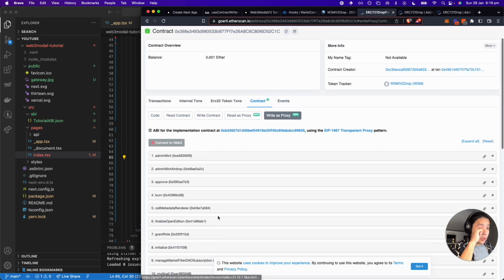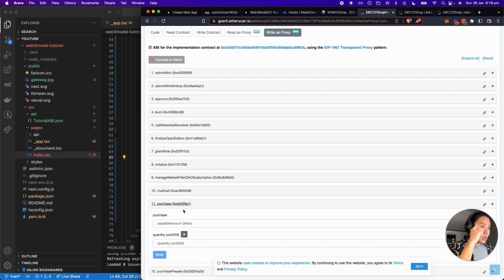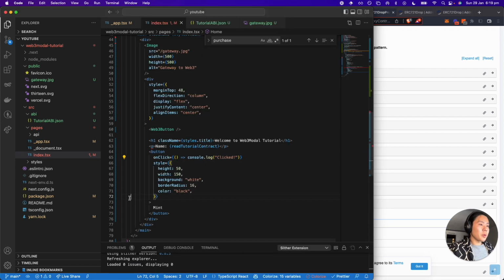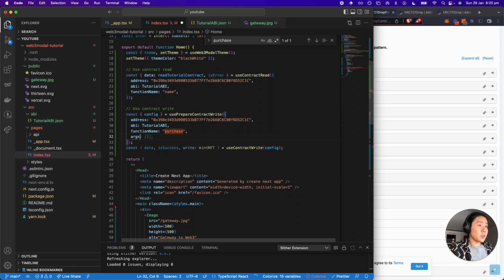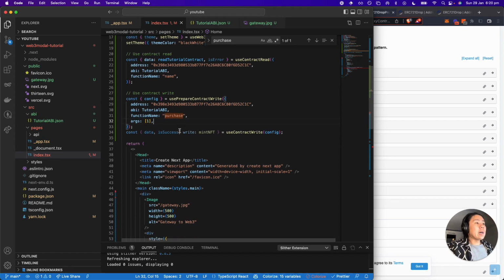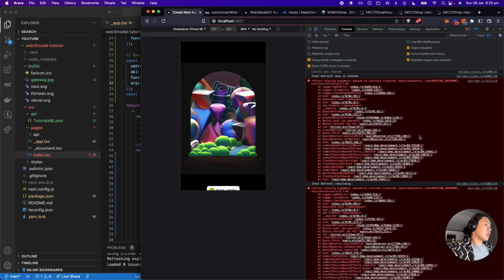Writing now. So if we want to purchase, we actually need to provide some inputs of how many NFTs we want, and also how much in payable amount of ether we want to provide it with, right? And it has to be the right amount. So for the config, we only actually have to do arguments of one. I just want one NFT, and it should calculate how much it costs. So now let's check.